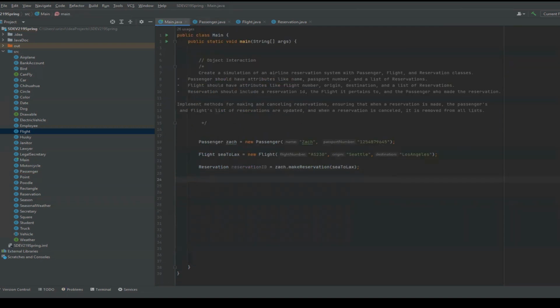All right, so now we can print that reservation out. We don't have a toString method, and I'm not going to write the toString method. What we're going to do is System.out.println, and we're going to do reservation ID dot ID.